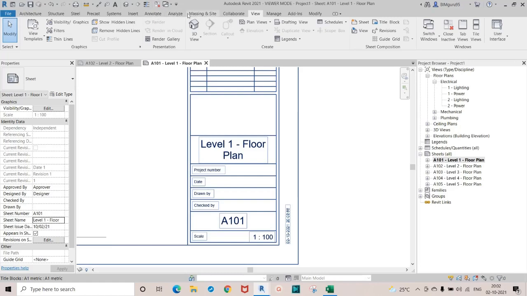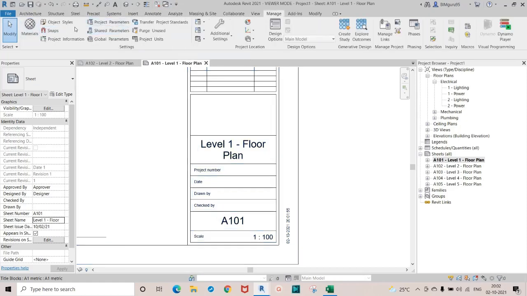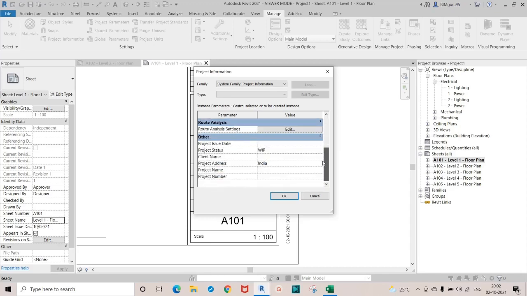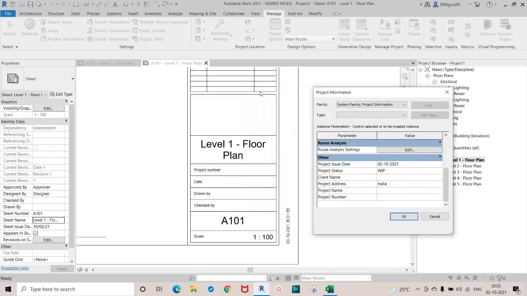So what I'll do is go to the Manage tab. Where is the Manage tab? Yeah, it's right there. Project Information. There are some parameters that we need to fill. I already filled some of the information, but this information is not reflecting on the sheet, so that is why we cannot see it. So whatever information is required on the sheet, we'll see. Project issue date, yeah, definitely it should be right there. So I'll fill today's date only. The project status will not show, but the client name may be shown because this is the default template, sorry, default title block.